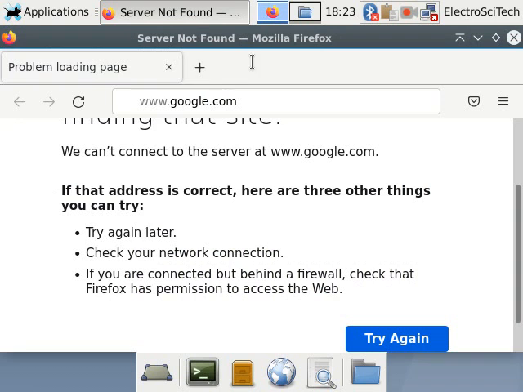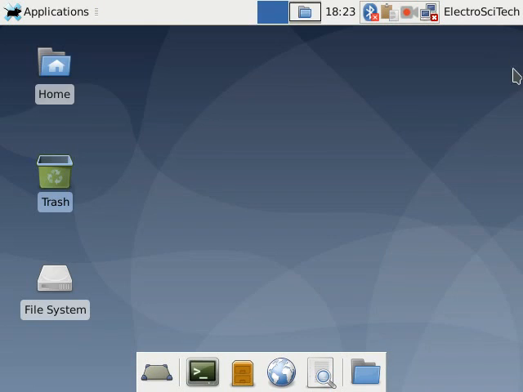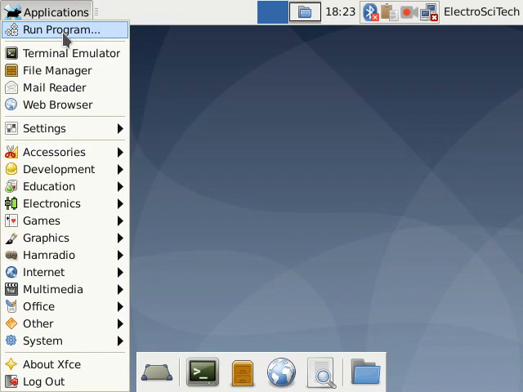And so there it is. It's trying to open up. Now I'm not connected to the internet right now while I'm doing this, but it would have opened up Google in Firefox. That's what we did there. So you can run it with options there, or you can run it with options in the terminal emulator. And these are all the same options as were down on the bottom bar, except that the mail reader is replaced with the application finder.